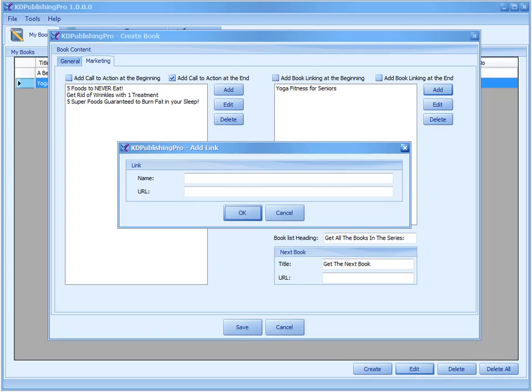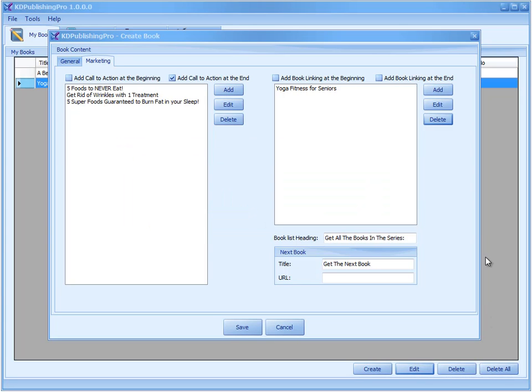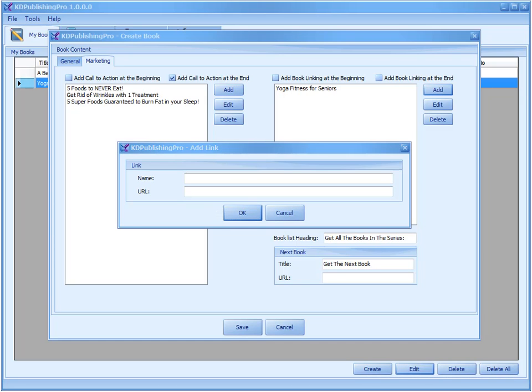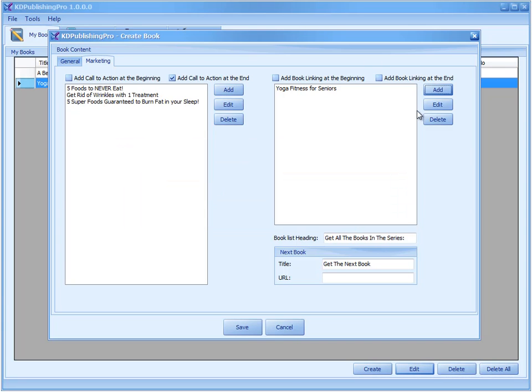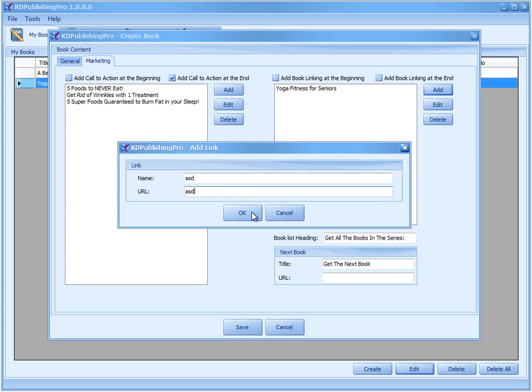Let's add another one. Let's say the next one was going to be Yoga Fitness for women over 40. Let's go ahead and just add Google there. Okay, I see what's going on with the software. It's because we already added that link in there. So since the link is already in there, it's not adding it again. To get around that, just put anything in there and just edit that link. There. It's a little bit of a bug there. We'll get it worked out.